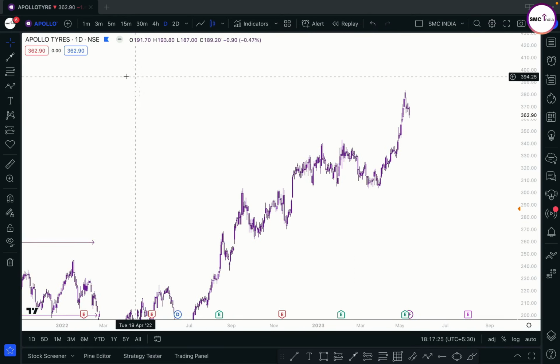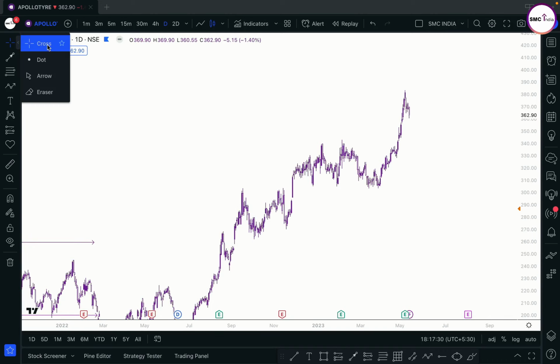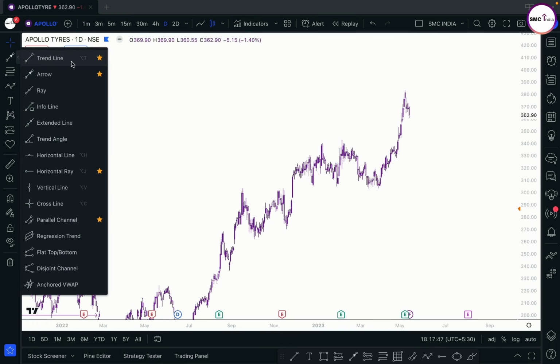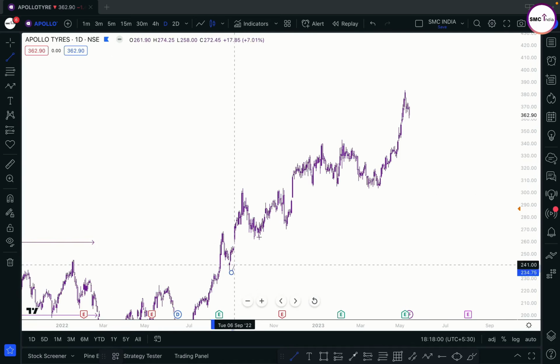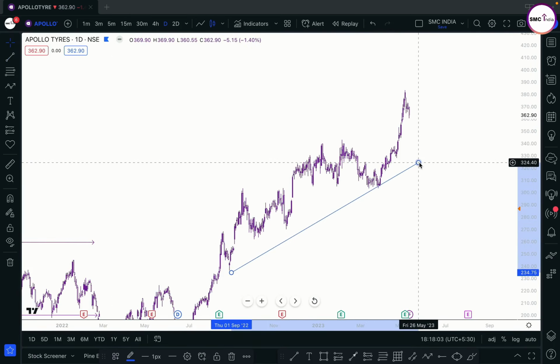And next we come to all the tools that we use. Generally we use cross, and next comes this tool. Generally we use trend line, arrow, horizontal ray, and parallel channel. Parallel channel is not much important, but you can use it in some cases. So trend lines are generally used to draw these lines here.